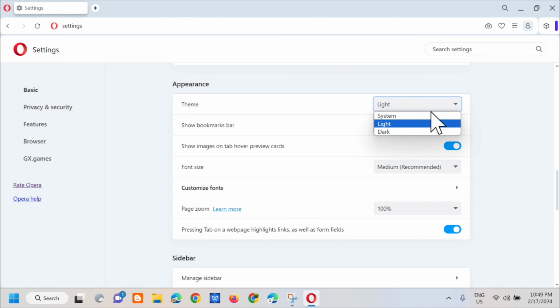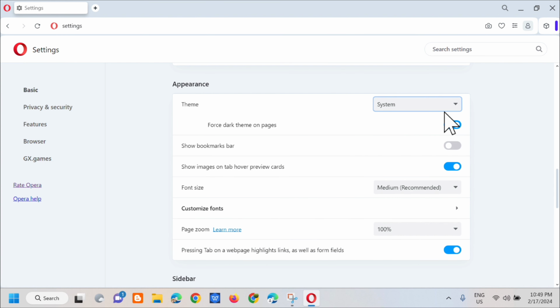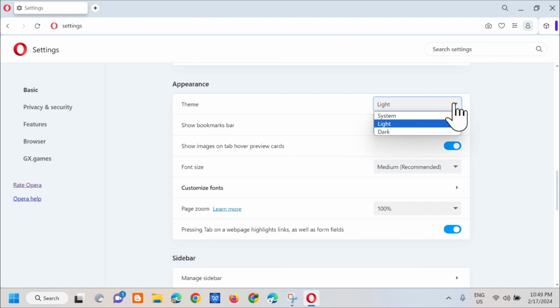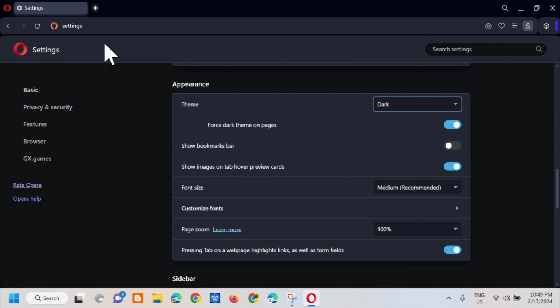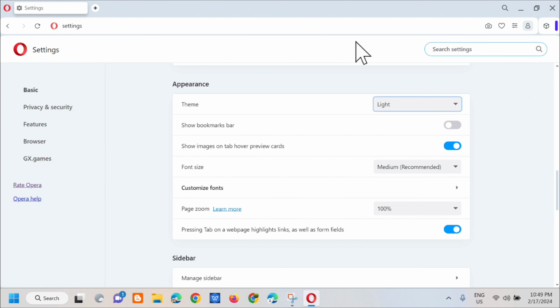And then select ka lang dito sa tatlong options. Pwedeng system, then next light, and then ito yung dark. Okay, magiging dark ang portion. Or kung select mo yung light, then light ka agad dito. Okay, so ganun lang po kasimple kung paano natin i-change ang theme in Opera web browser.